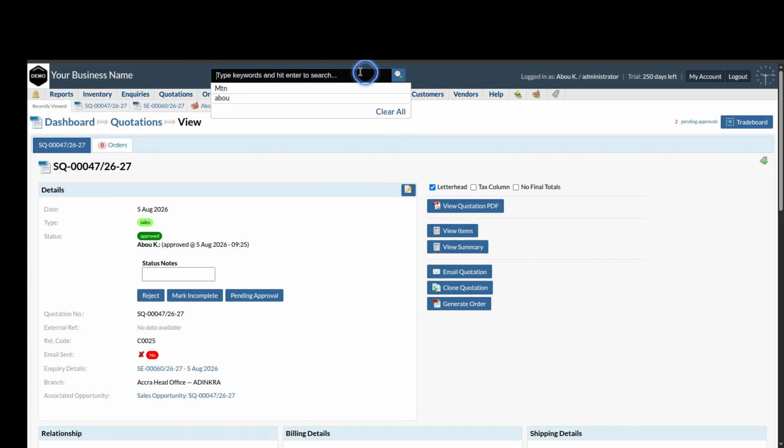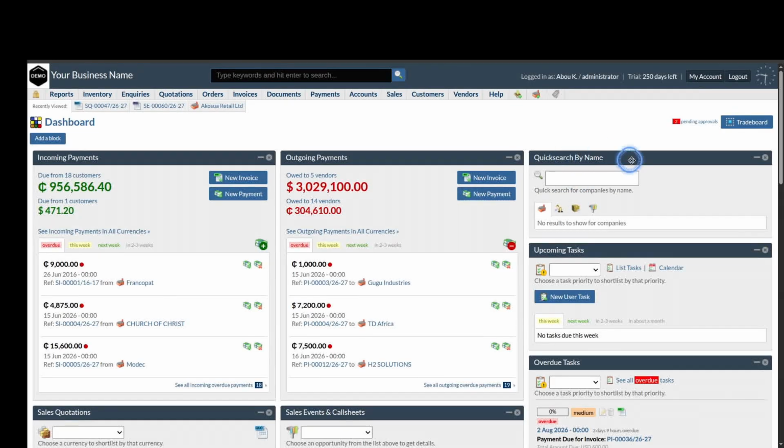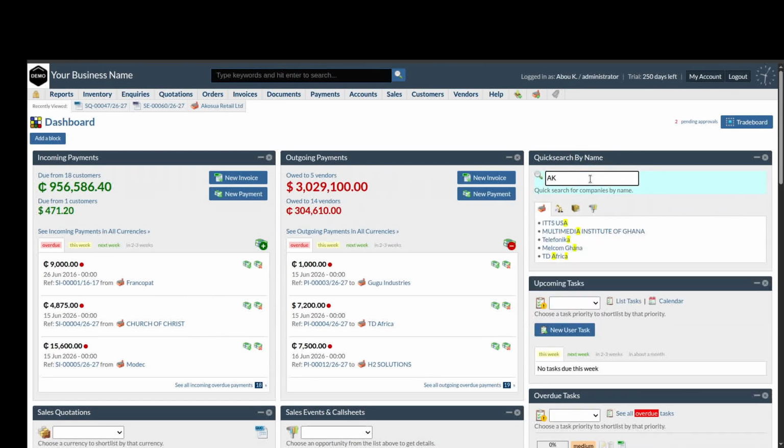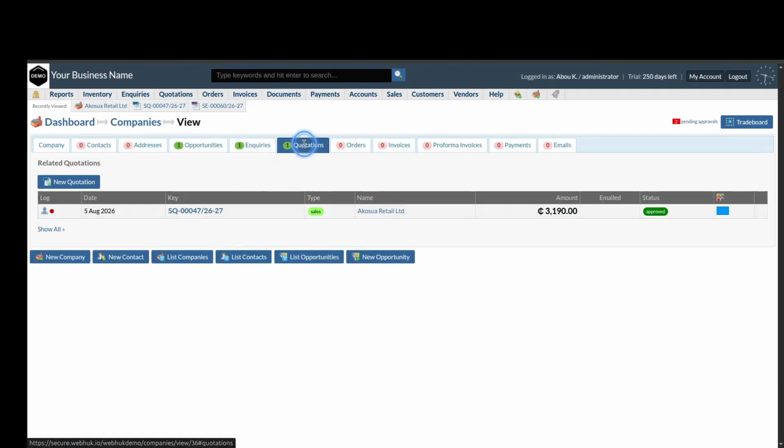The third way is the search bar. Type the company name, Akojua, and in the results you'll see all the documents linked to the company, including our quotation. And there's one more way, the quick search panel, where you can search companies by name, contacts, or SKUs. Search for the company. Open its page, and you'll see the quotation linked right there. Multiple paths, same result. We give you many ways to move fast.